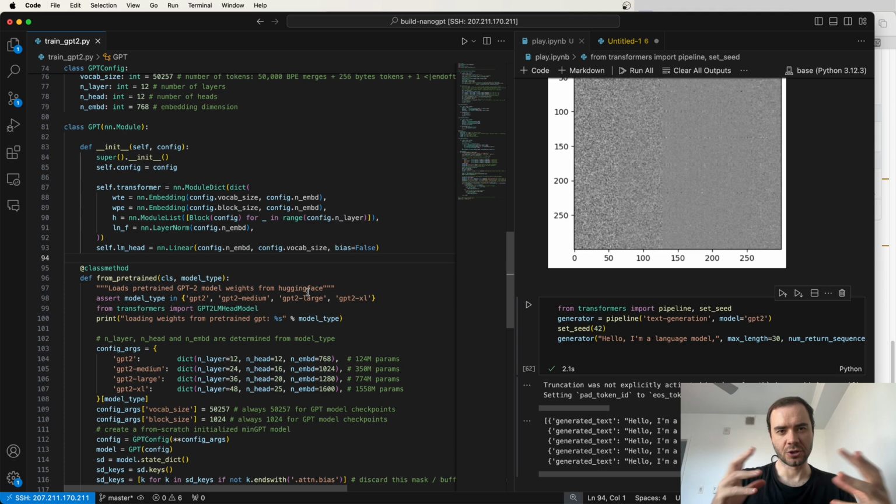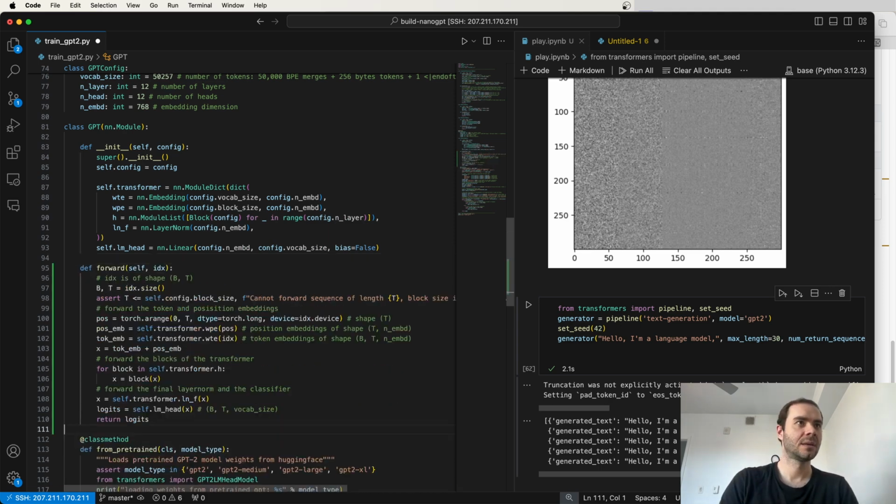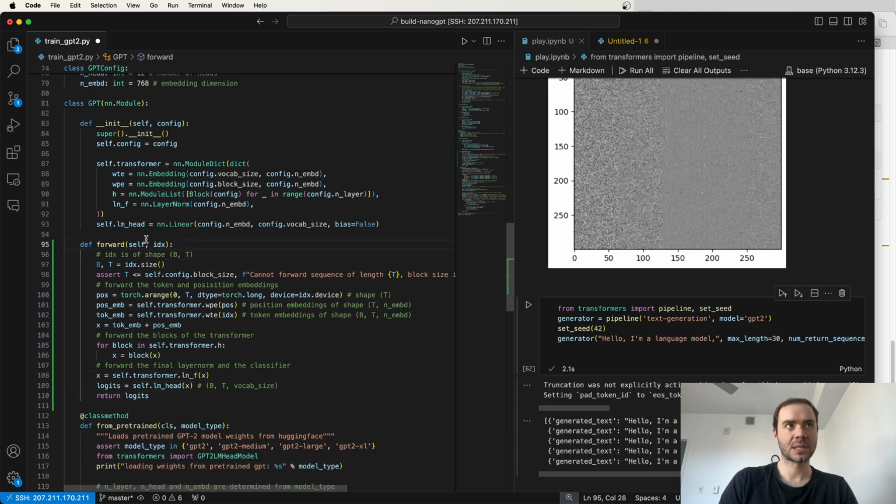Okay, now before we can actually generate from this model, we have to be able to forward it. We didn't actually write that code yet. So here's the forward function. The input to the forward is going to be our indices, our token indices, and they are always of shape B by T. So we have a batch dimension of B, and then a time dimension of up to T. And the T can't be more than the block size. The block size is the maximum sequence length.